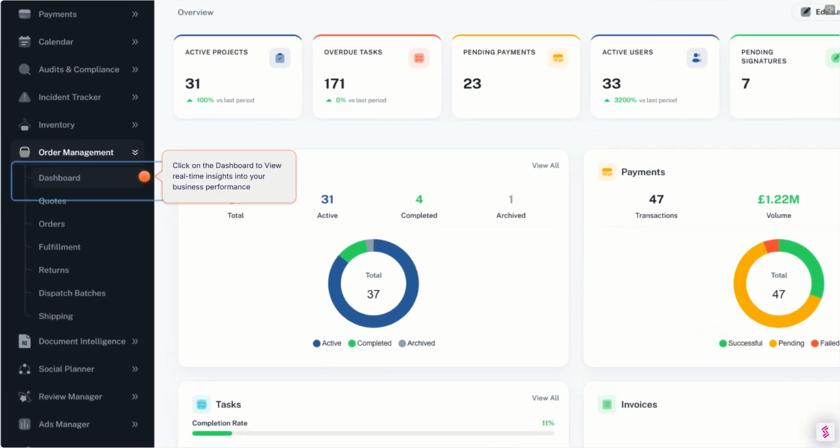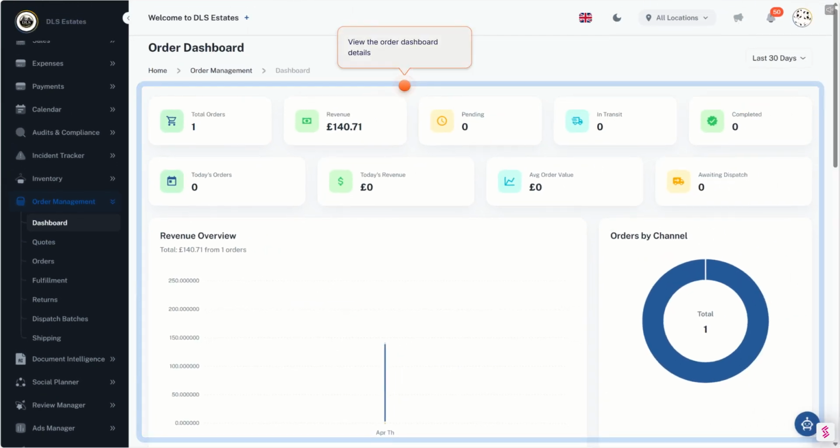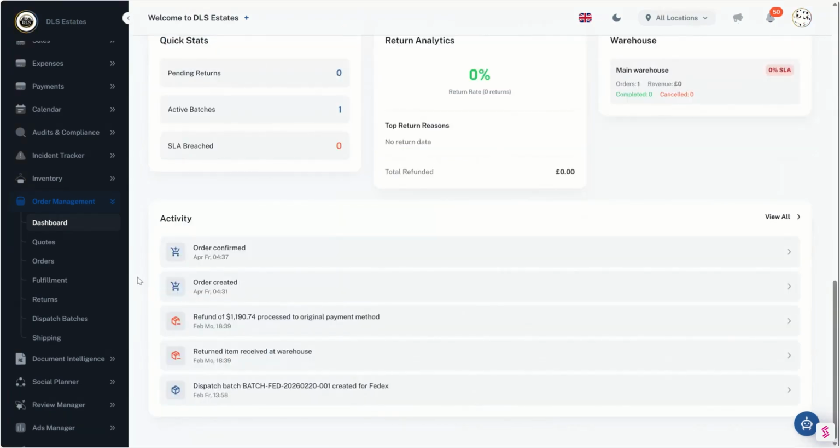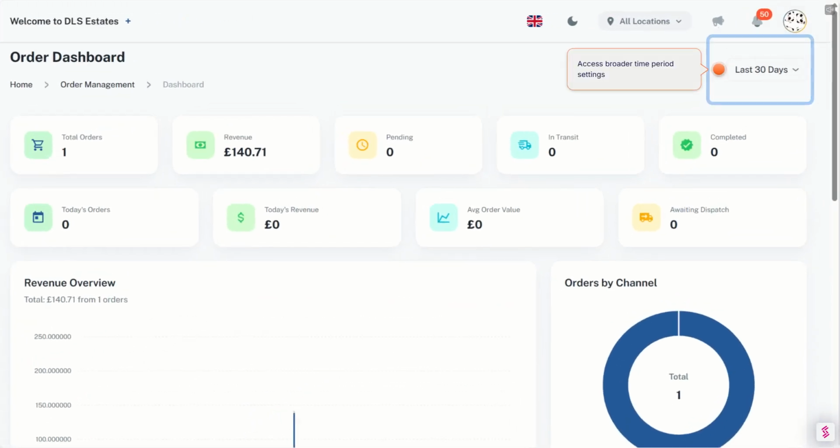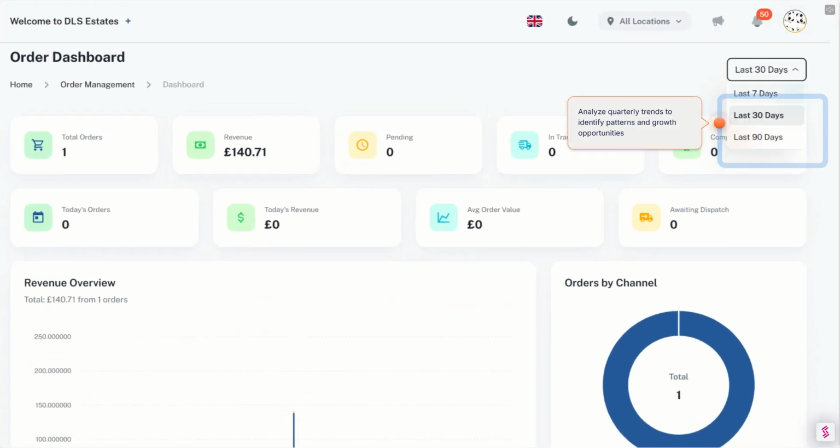Click on the dashboard to view real-time insights into your business performance. View the order dashboard details. Access broader time period settings. Analyze quarterly trends to identify patterns and growth opportunities.